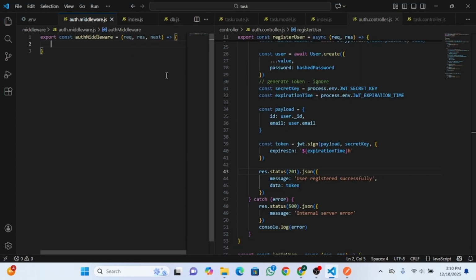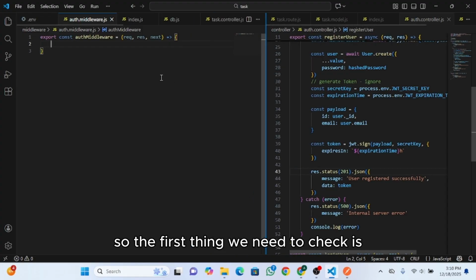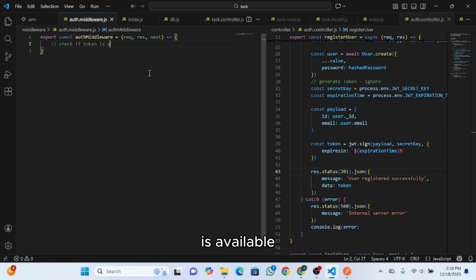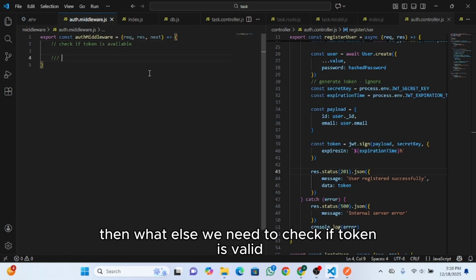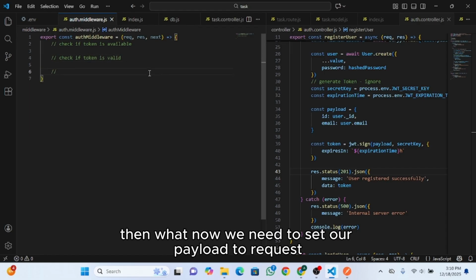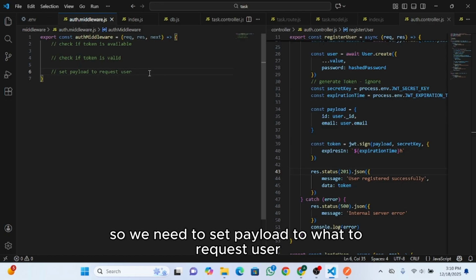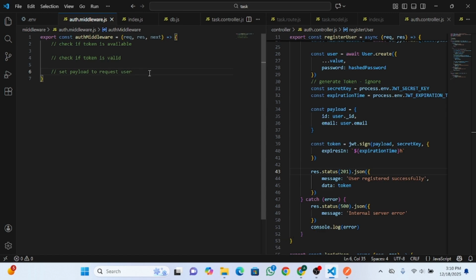So now that we are here, the first thing we need to check is if the token is available. Then what else? We need to check if the token is valid. Then we need to set the payload to request user. So are you following? We need to set the payload to request user.